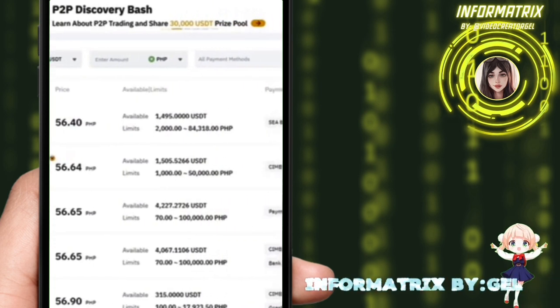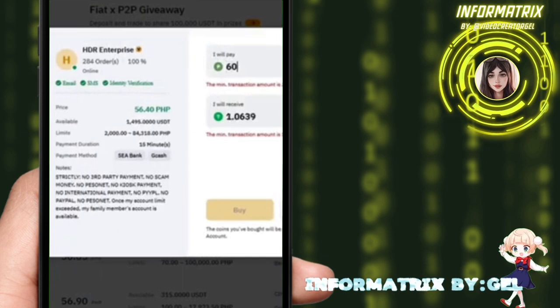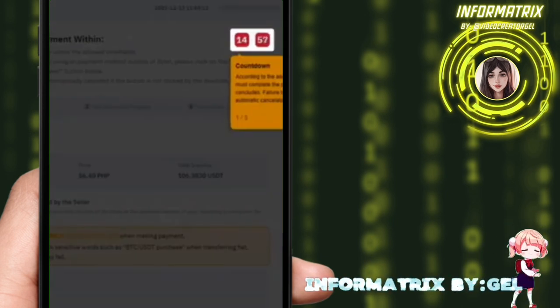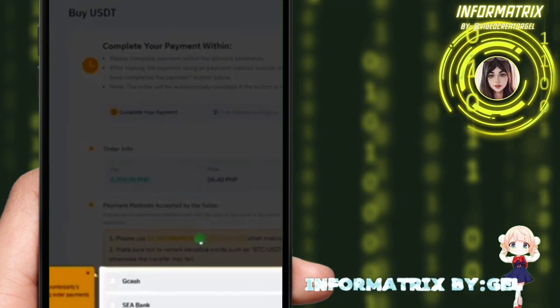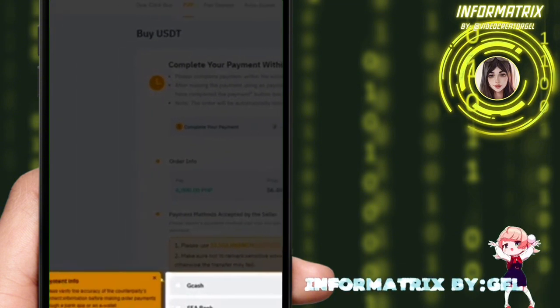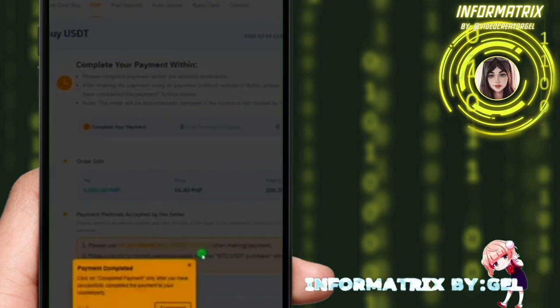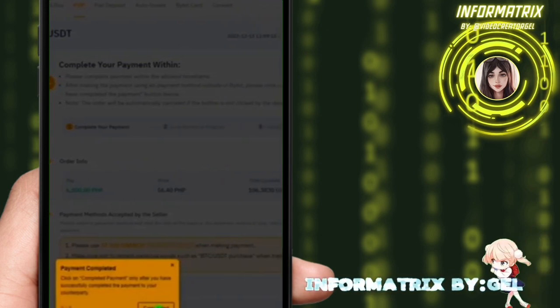I'll take buy USDT again. And then enter here the amount and then click buy. So here's the countdown. Here's the information. You need to review this. Payment method. And also we could chat with the advertiser. And once we complete the payment, we can click this payment completed.